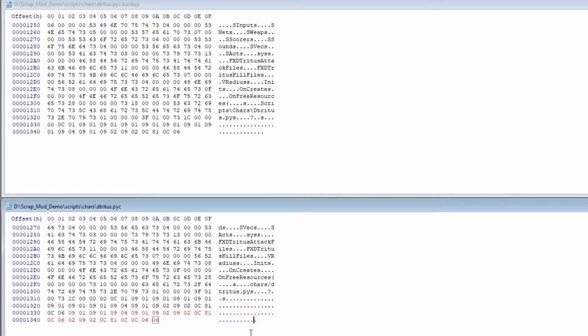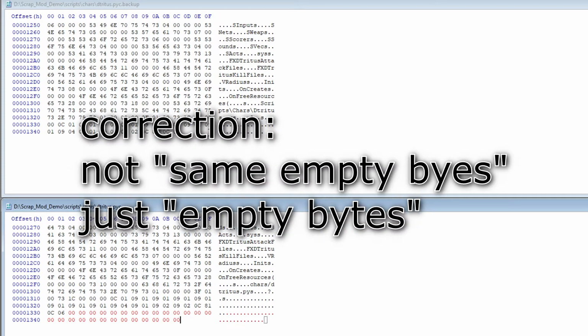Let's make sure the size is the same. And now I just copied some stuff. Now everything that is new needs to be zeros, but on this side it needs to be zeros. All new stuff should be zero. So now it should be exactly the same size. We stop at the same line and have the same empty bytes at the end.